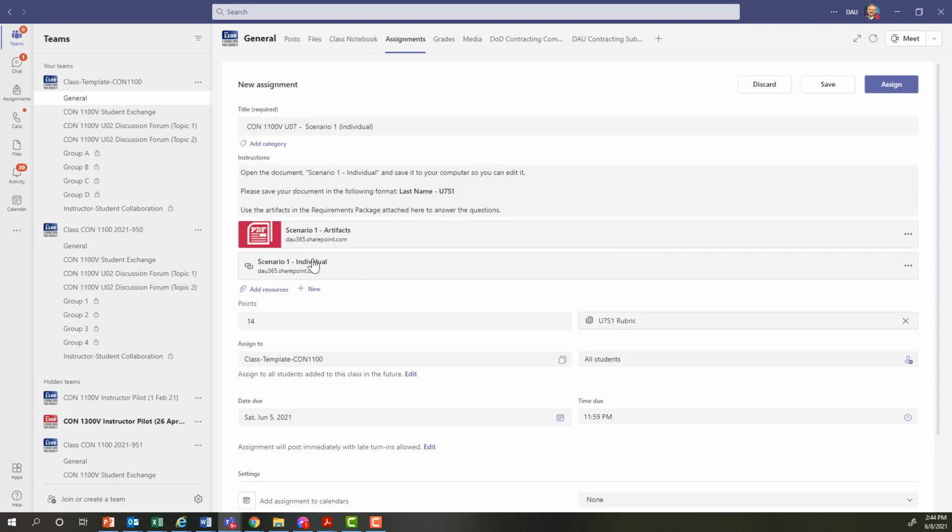Now, in order to complete this, they're going to need to open up the Scenario 1 individual, this right here, and then here are the artifacts. But if they open this up, okay, if they open up this right here, this is opening in another, here I'll drag this over so that you can see what this is. Sorry, just give me a minute.